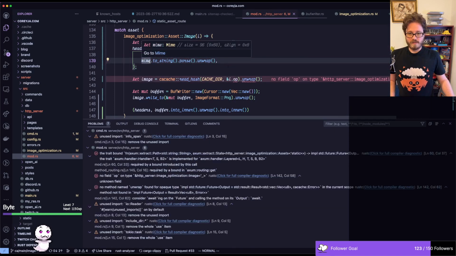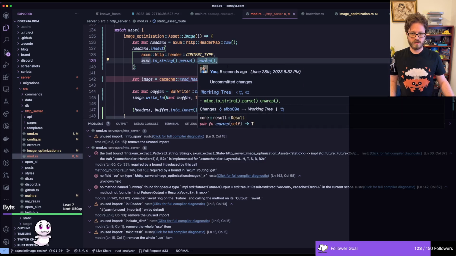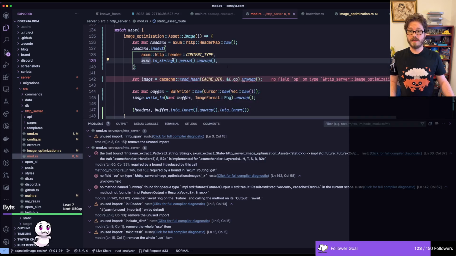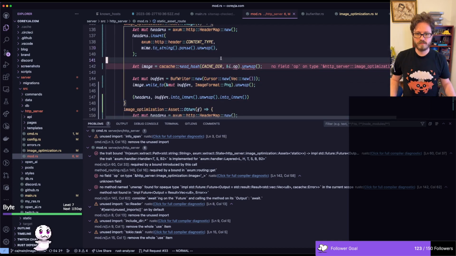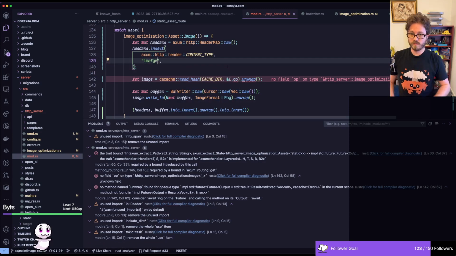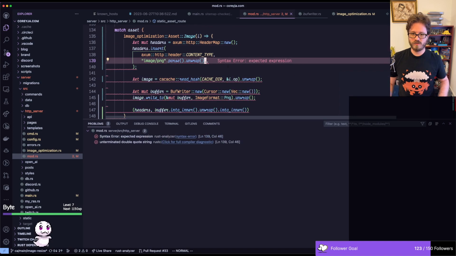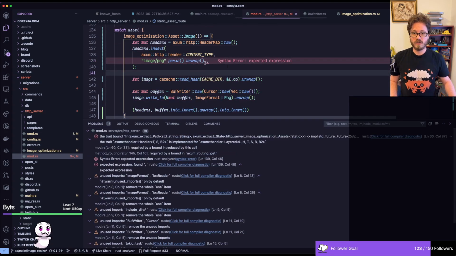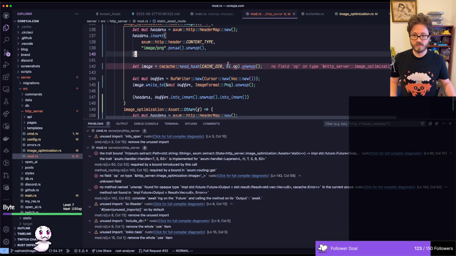This is a full mime type. Wait, what am I parsing it to here? Oh, wait, this is like a O to the header. Got it. Okay. Yeah, we're just gonna say it's a PNG, because we're always making a PNG image here.